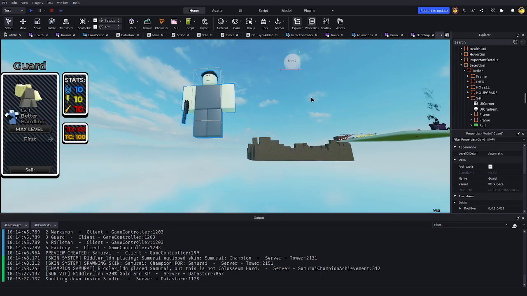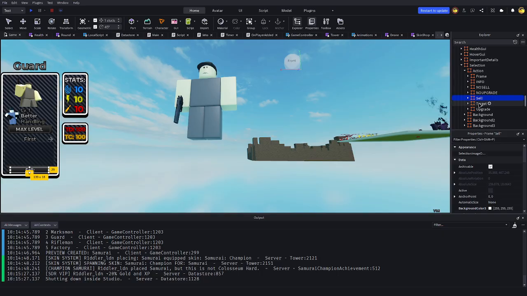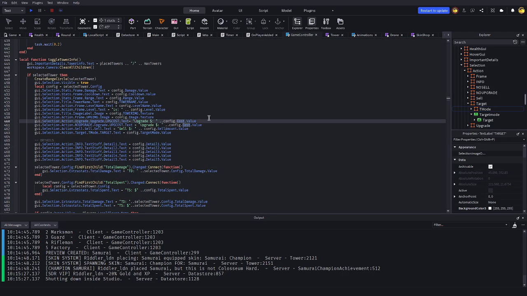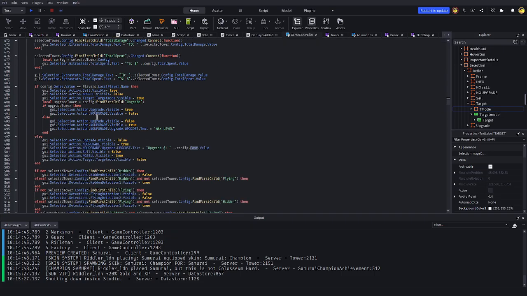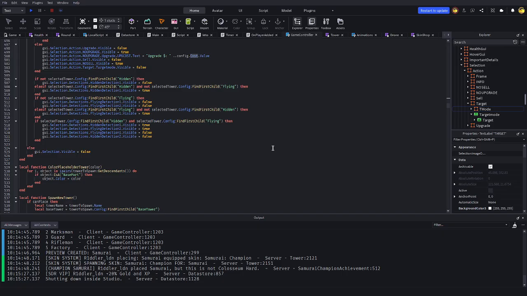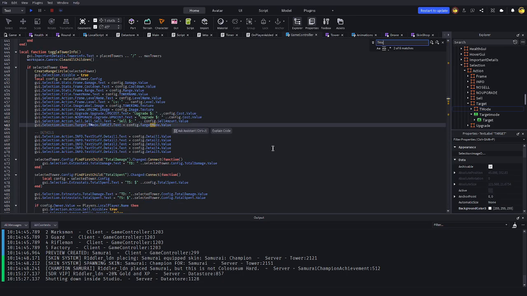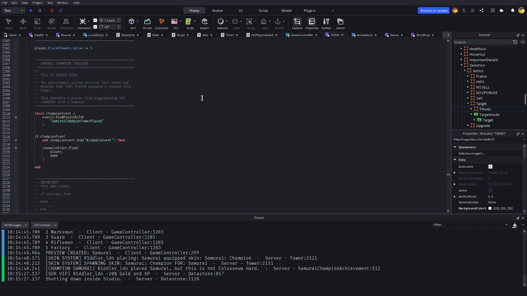So that's the selection with action. So that's sell. And target, we have T mode, which is what the target is. So in game controller, I don't think we set it here. Oh, we do. Okay. So target.tmode.target.text is the target mode.value, and the target mode changes when we set the target mode, which is done in the tower script.